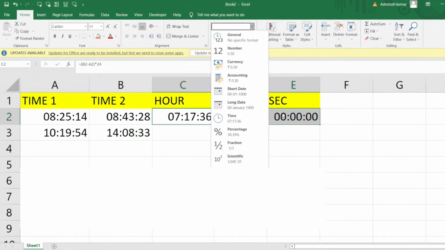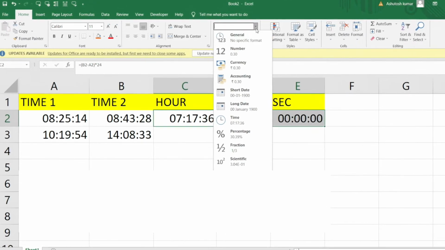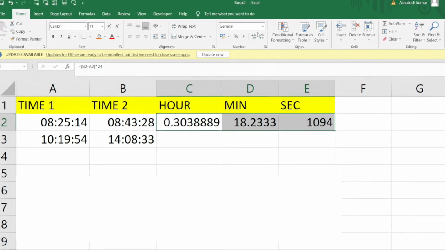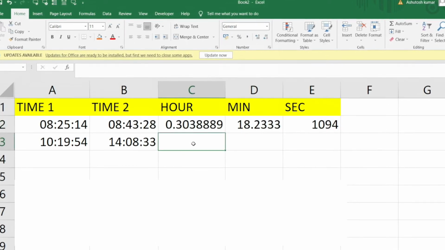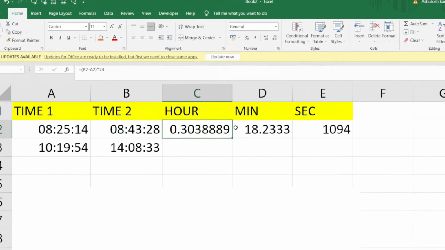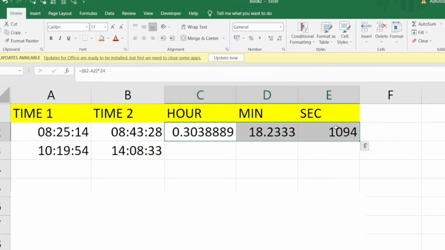You can see the difference which we have got is in the time data type. So we'll just convert it to the General data type here. So you can see we have got the difference, and simply calculating the difference, you would get to know the results are pretty much correct.